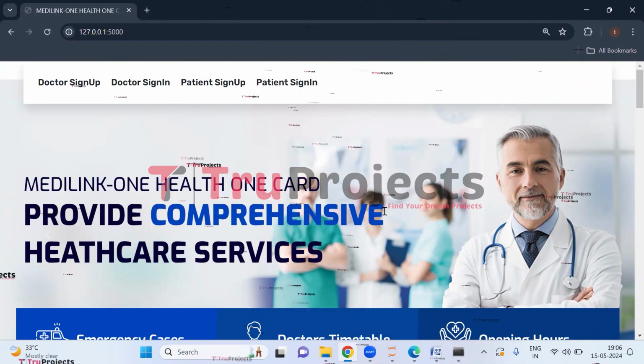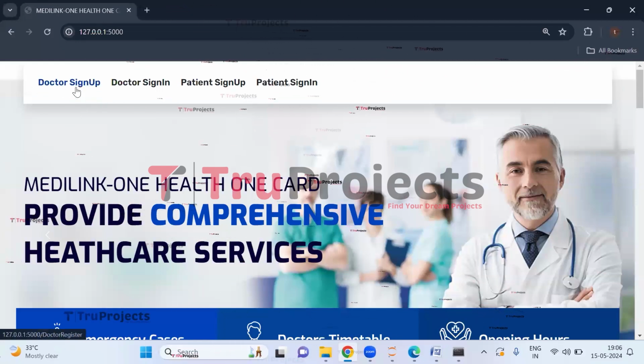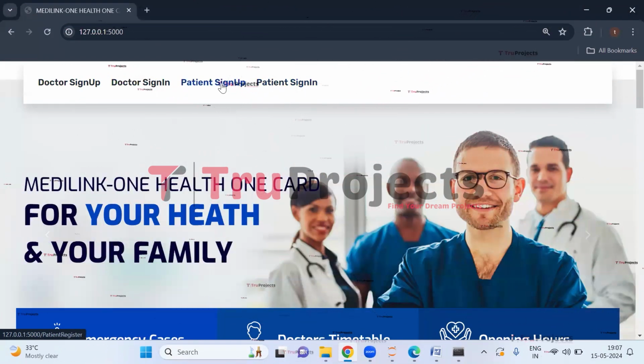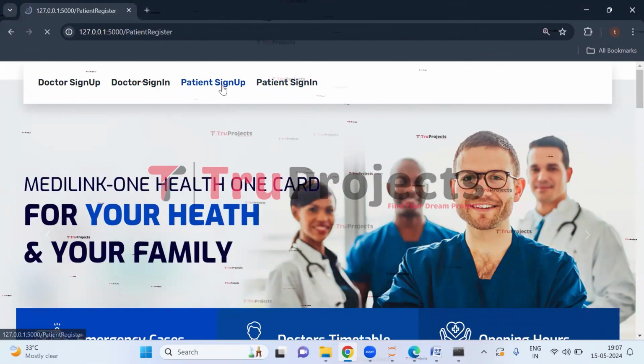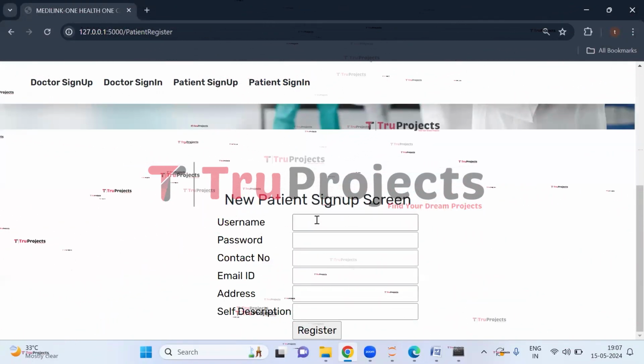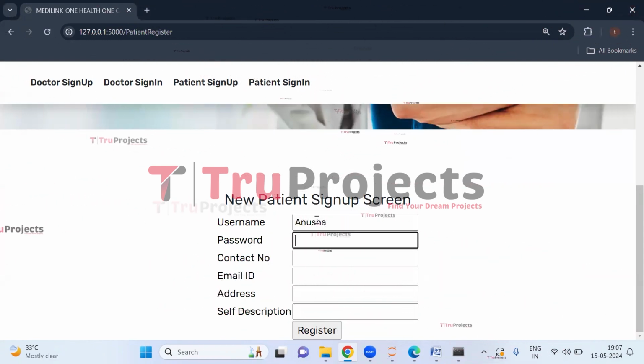If we are new users, we need to register first. So here we can see we have different links: doctor sign up, doctor sign in, patient sign up, and patient sign in. First, click on patient sign up to register a new patient. Here we need to enter all these details to register a new patient. The username is Anusha and the password.